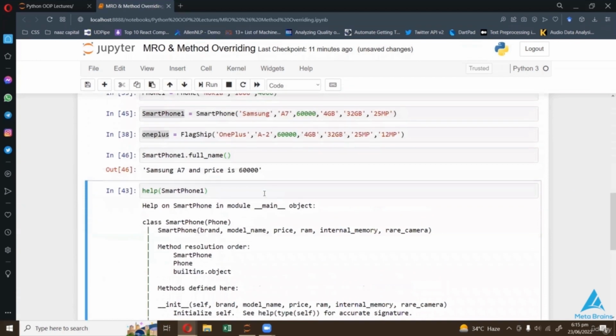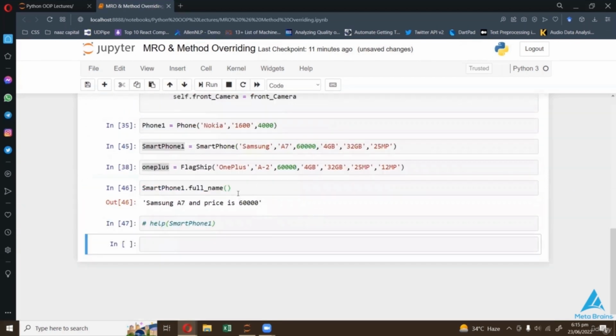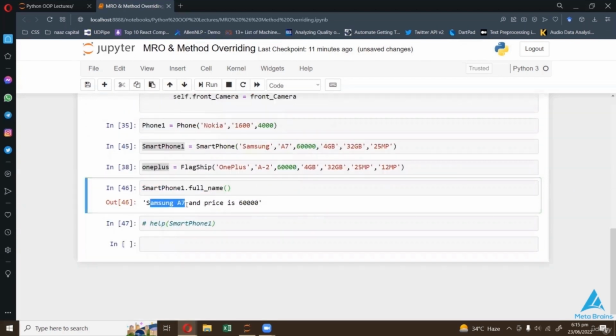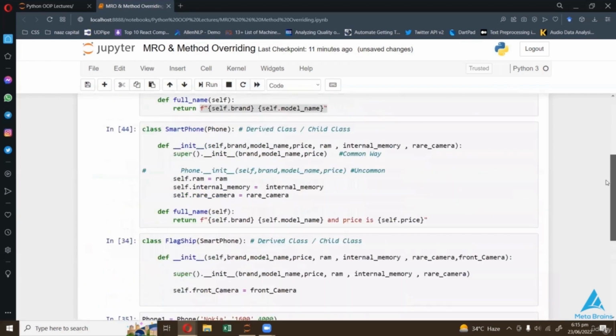Now I comment out this full name method code. Let's see what will happen. Now I run the code and you can see what it prints. It only prints the brand and model names.